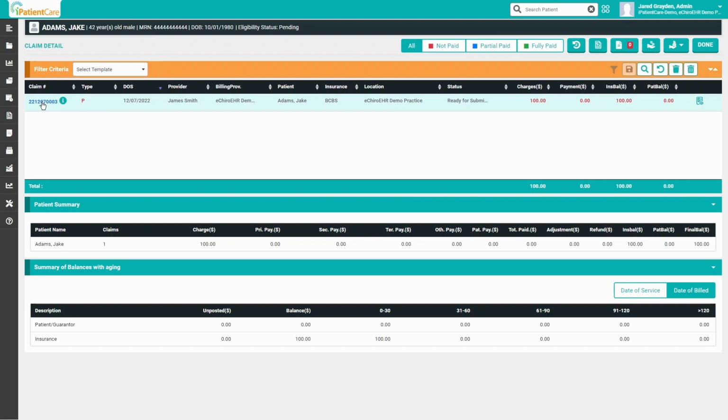We'll see that claim line show up. As you can see with the color indicators up above, we can see these charges are in red because they have not been paid. And even down below in the aging area, we can see there's a $100 balance that's 0 to 30 days aging to that insurance carrier.